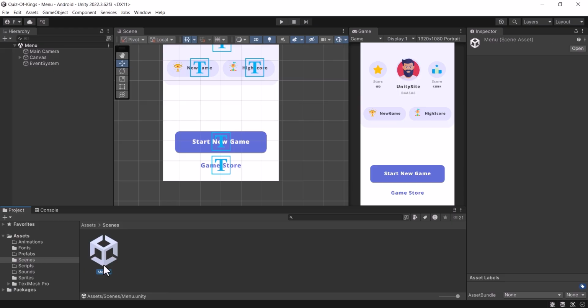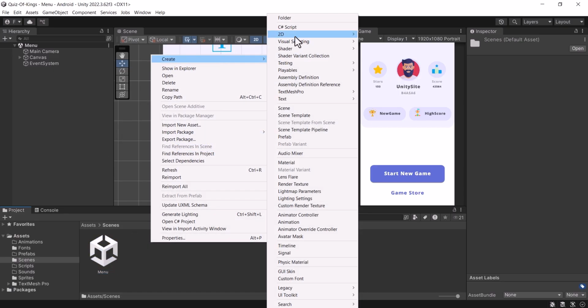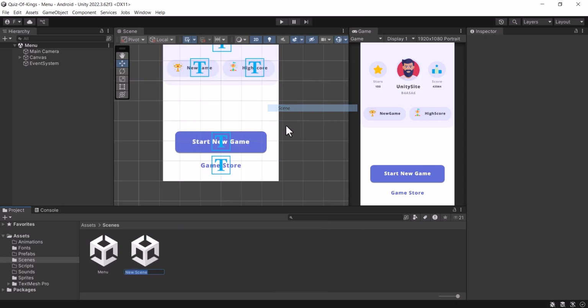Rename the previous scene to Menu, then right-click in the Scenes folder, select Create Scene, and name the new scene New Game. Double-click the new scene to open it, and don't forget to save the previous scene completely.